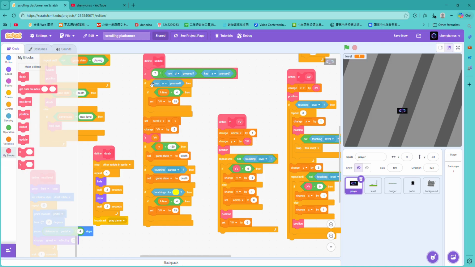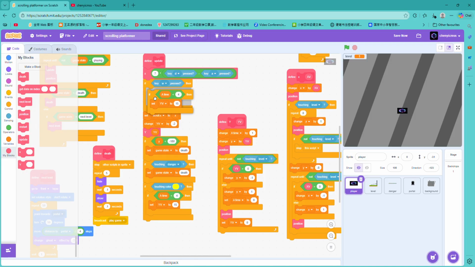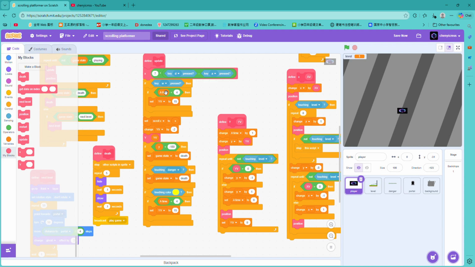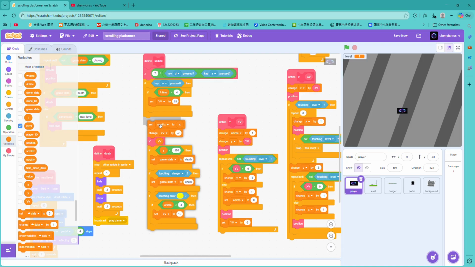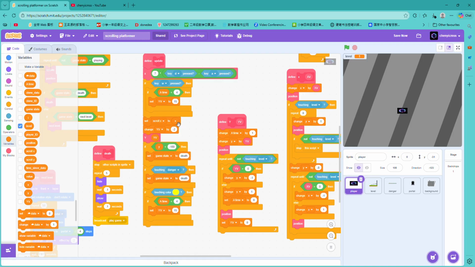Okay, now we need this. If W key pressed, and then put another if, A time, which is for this part only. If A time is less than 4, set YV to 15. Okay, set scroll X to X, change YV by -2.